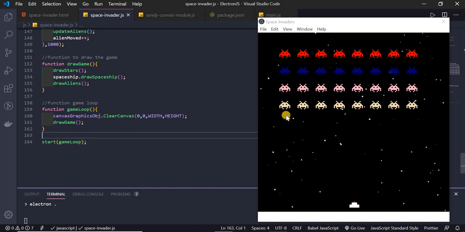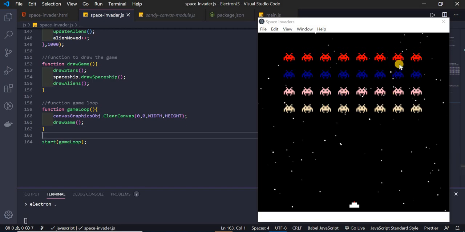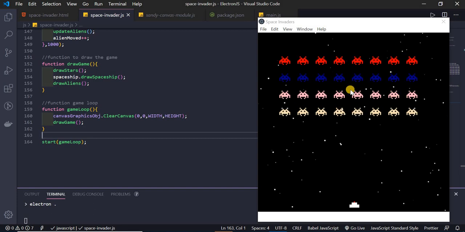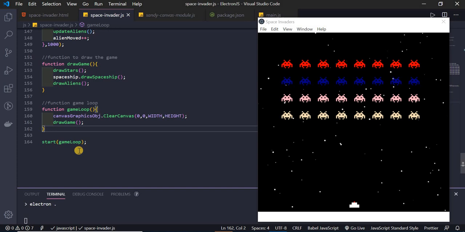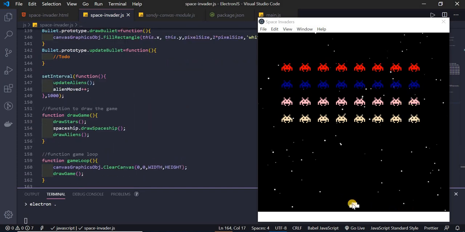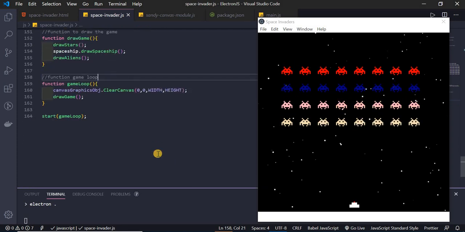You can see after updating, when I call inside this, it will move a certain number of steps, then it comes down, then moves left, then comes down, then moves right. This is what I wanted, so it is done. So this is achieved. The next point is we have to move our spaceship left and right. So let's take the events for that.